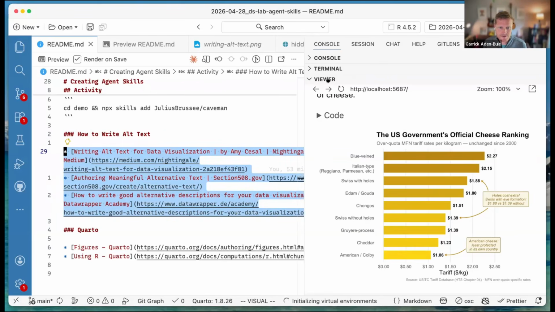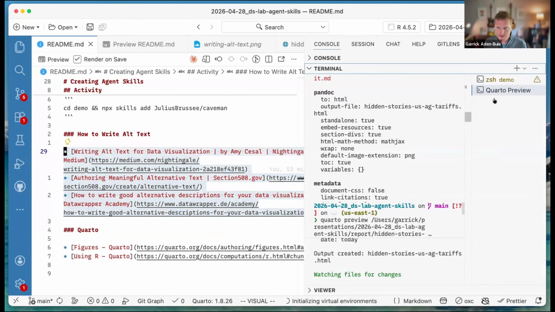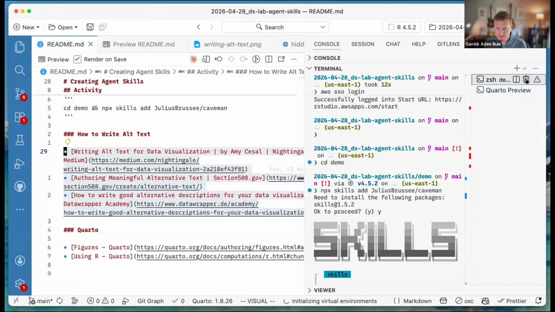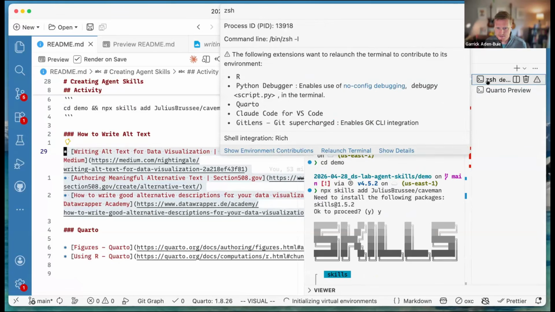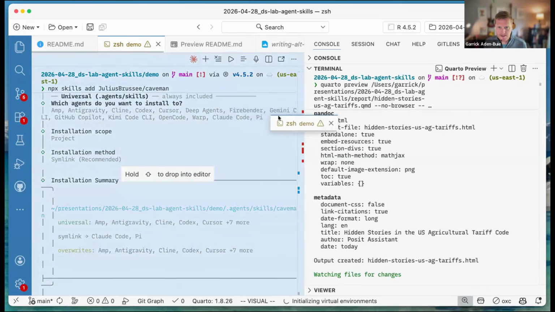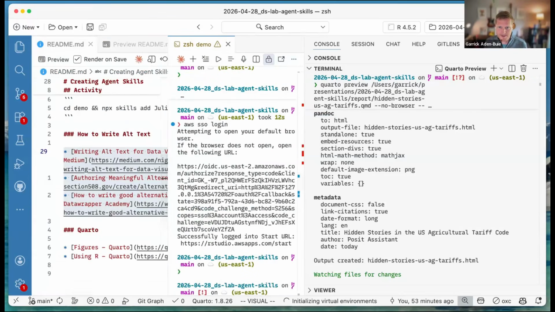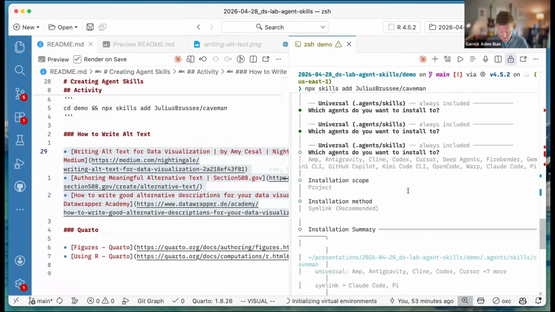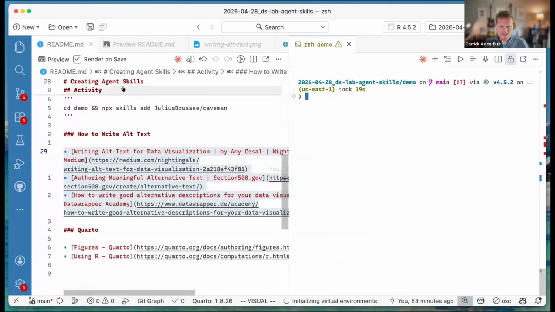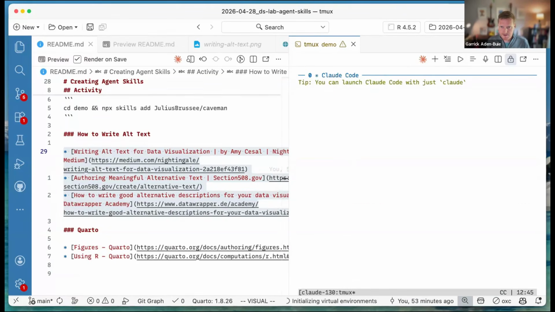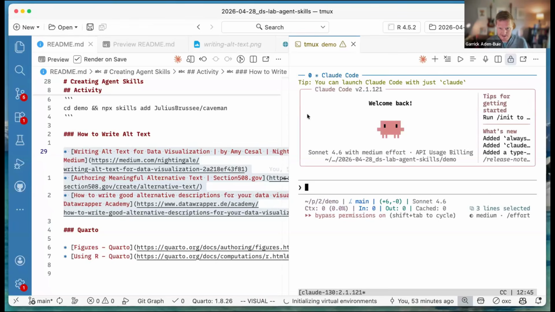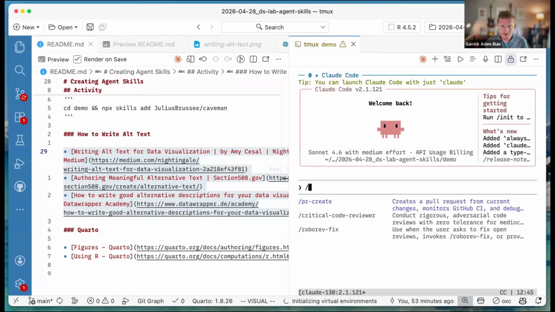And what I'm going to do is open up a terminal, and I'm going to move this over so we have it side by side. This is my favorite part of Positron, by the way, that you can just grab things and move them around and put them next to each other. And I'm going to launch Claude. We're going to use Sonnet 4.6, and I'm going to invoke a skill.